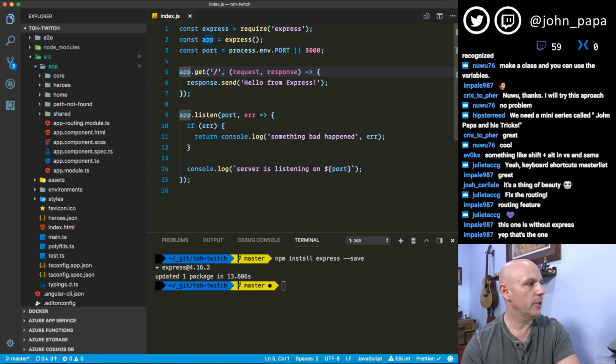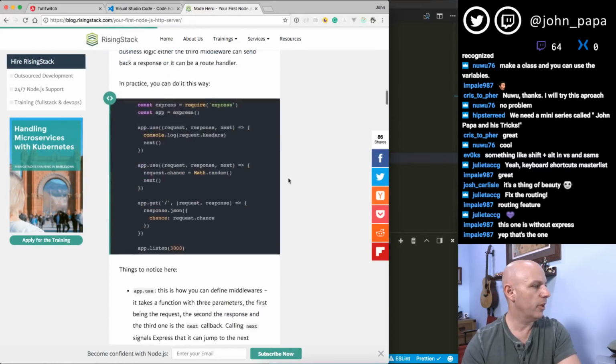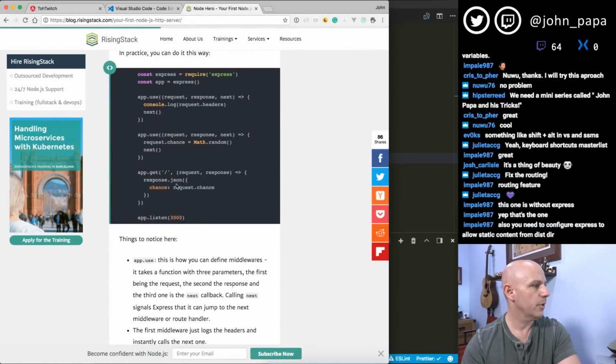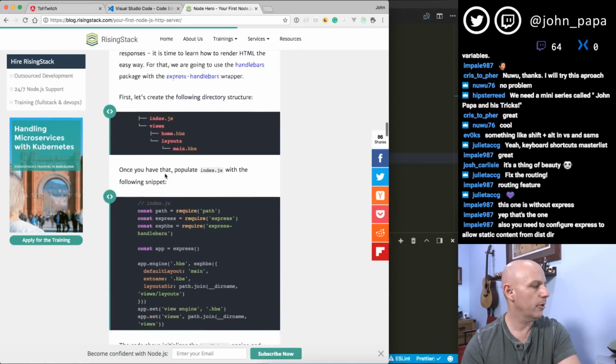Then we're saying if you get back something, we're going to say hello from Express. We're going to say hello from Twitch Heroes. And then down here, if something bad happens, we could return it out, and we're console logging, and we're going to use our port. Let's go back and look at that article and make sure there's nothing else that's too exciting in here. Here's one with some more stuff. Here's one with an error handler. They're using lambdas, rendering HTML.